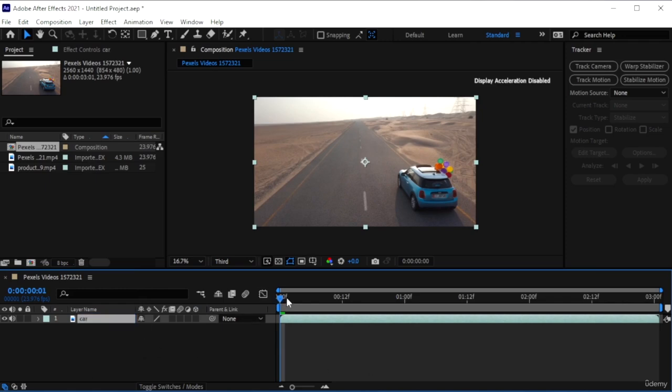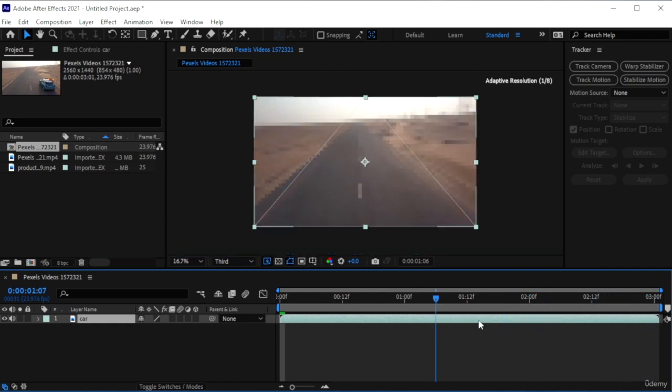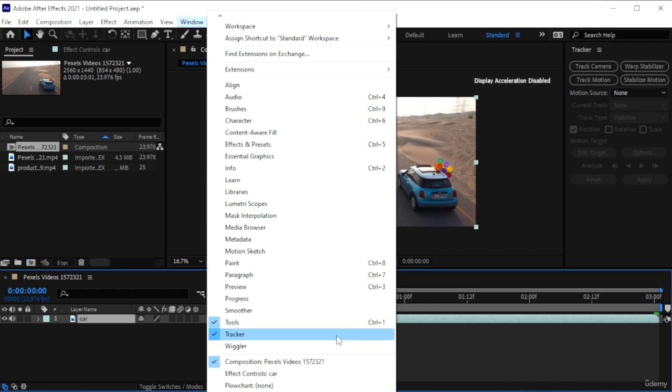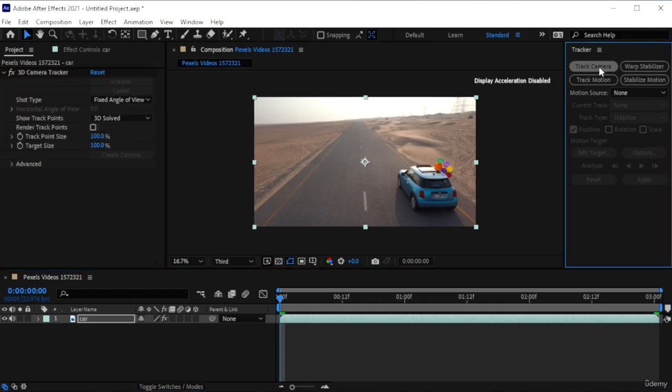So basically what we have here is just a drone shot of this car. It goes past the car, and then it's just going towards the end of the road. I'm going to come back. So what we need for this lesson is the tracker panel. If you're not seeing this, go to Window, Tracker. Just click that. I already have it here. Then select your car video and just hit Track Camera.